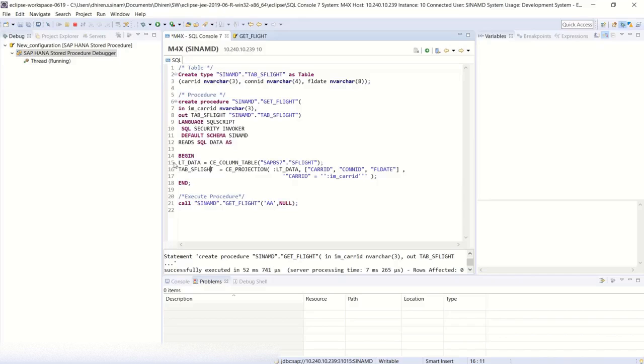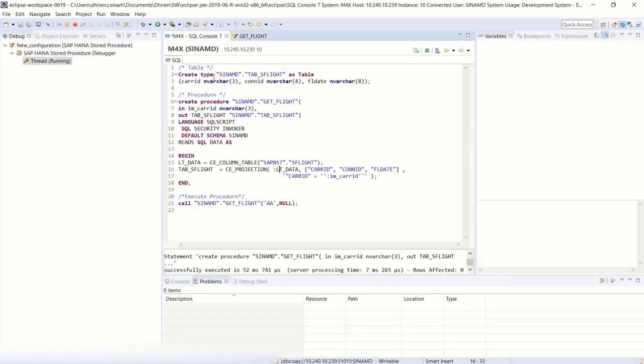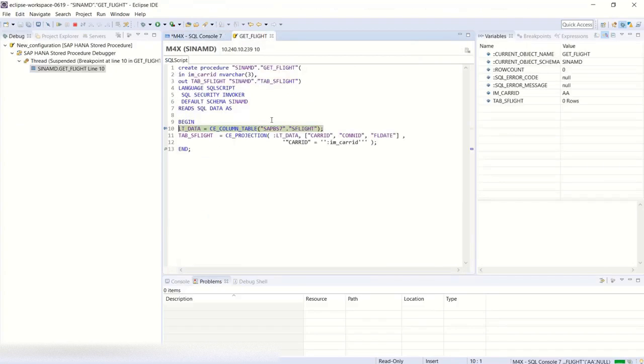Let me set the breakpoint here. Okay, not on here, the stored procedure. So I'll toggle breakpoint. Let me set here also. Now I'll execute the query. This query I'll execute. It comes and stops. The control comes and stops here, the breakpoint that I set.